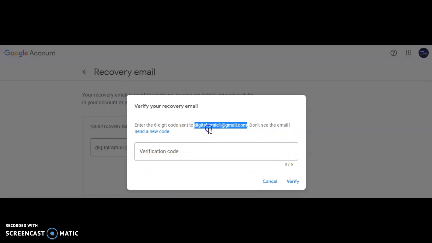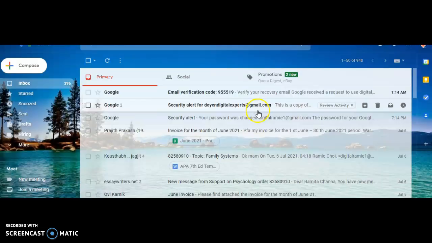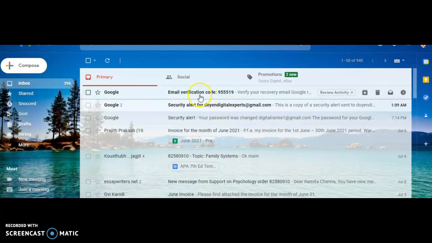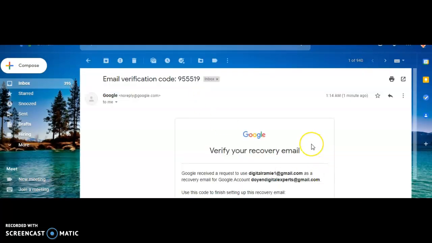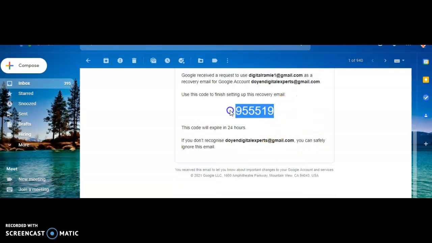I'm just going to go over to my digitalrami1@gmail.com account, check the 6-digit code, and then enter it over here to verify. Okay, so here I am. I'm in my digitalrami1@gmail.com account, the recovery email. I'm going to click here. Here's the code. So it's 95519. So I'm going to just copy this.